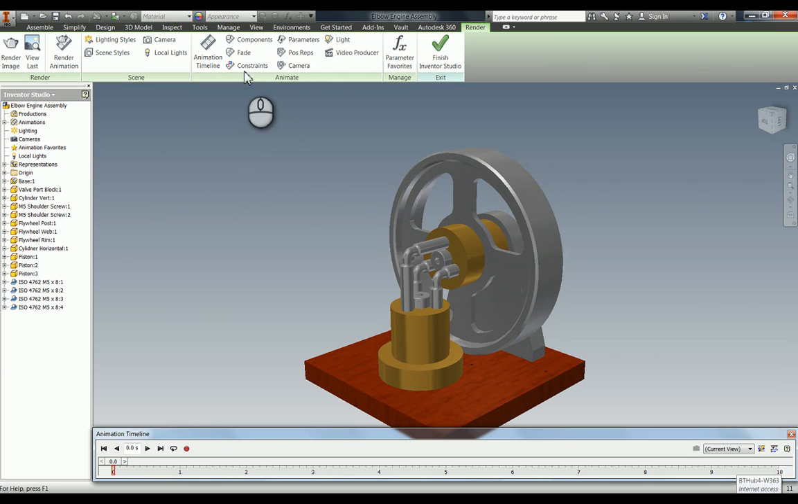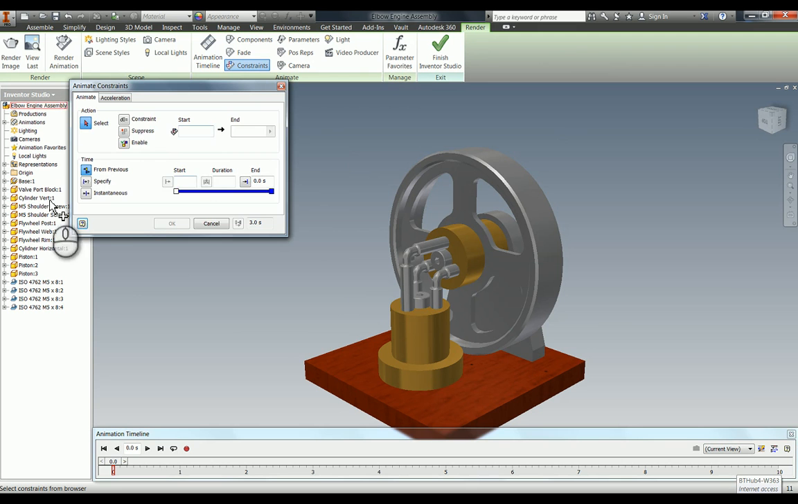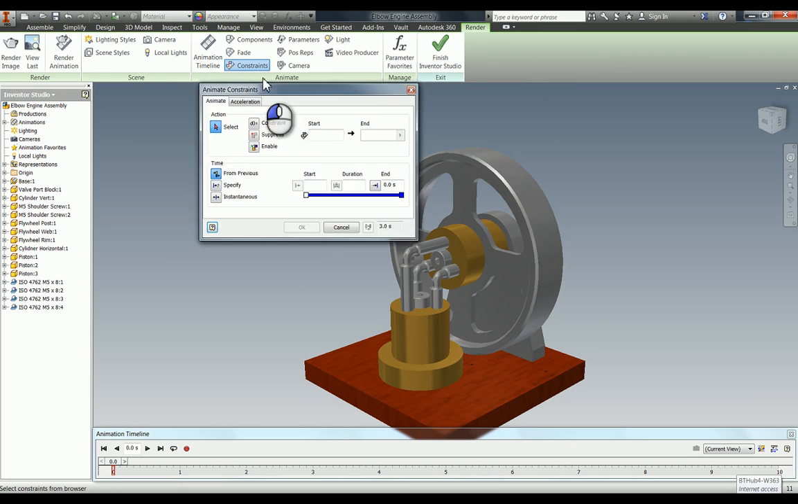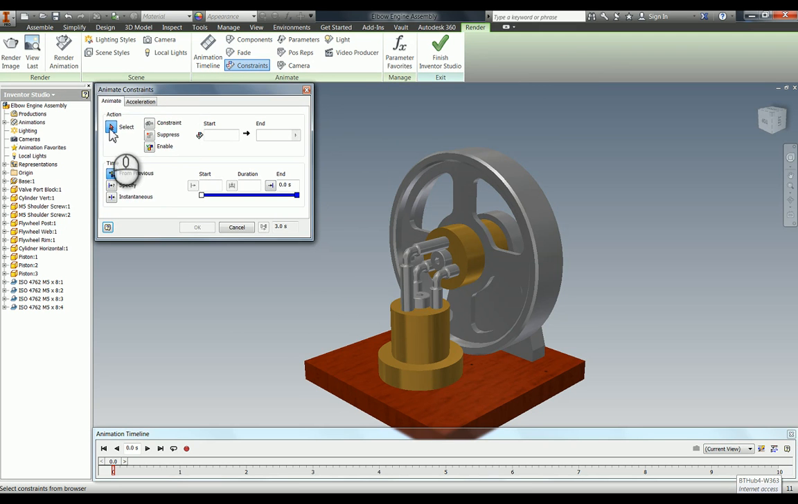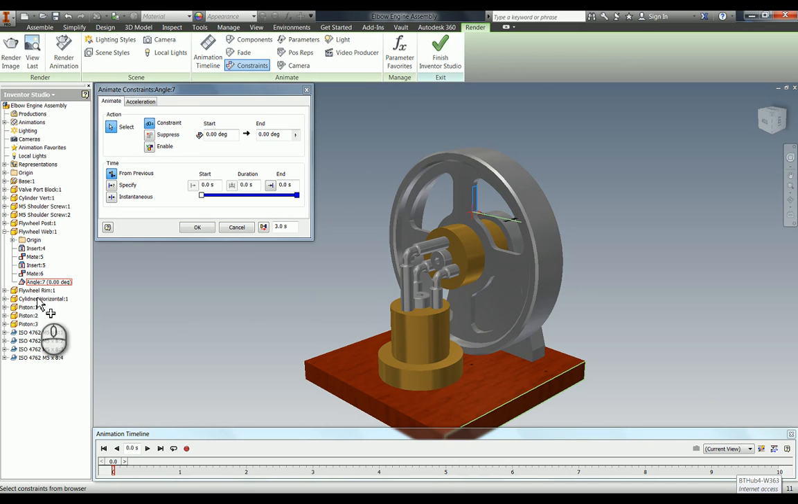The thing we're going to do is animate a constraint, because we have fully constrained our assembly, of course. So if I click on this constraint, you get this box up here which basically allows you to animate the constraints, and as always you can see there's an action for us here, so we need to choose the constraint, which I think is on the flywheel web. It's angle 7 here. So I'm going to select this constraint and say, okay, you're going to animate this constraint.